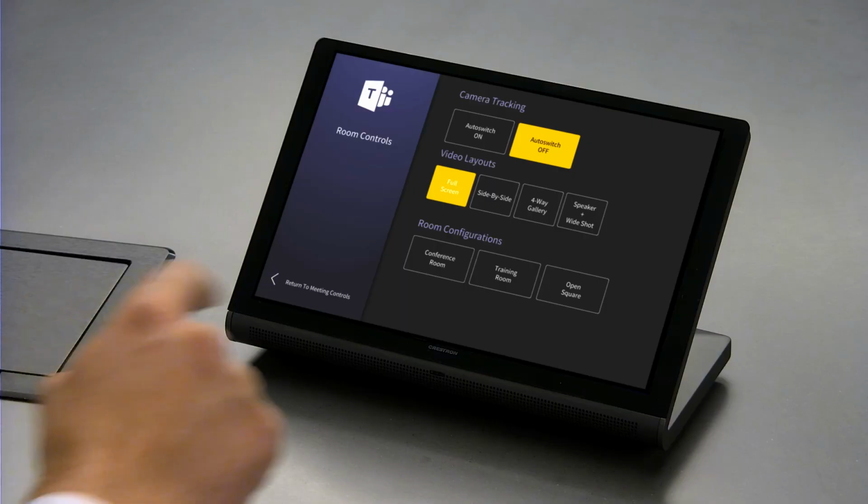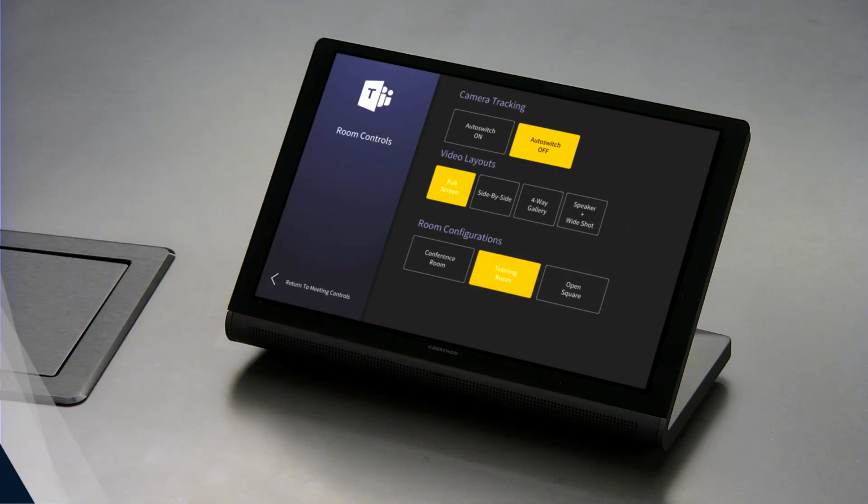With the touch of a button, you can switch room designs and custom layouts to match changes in room layout or meeting types. Today, this room will be a training room.